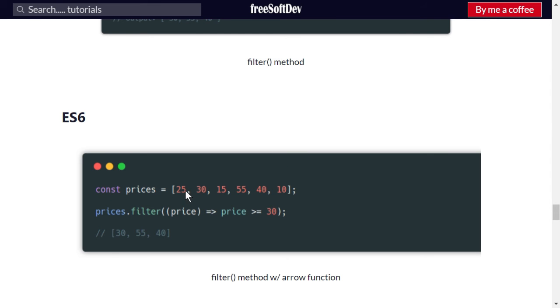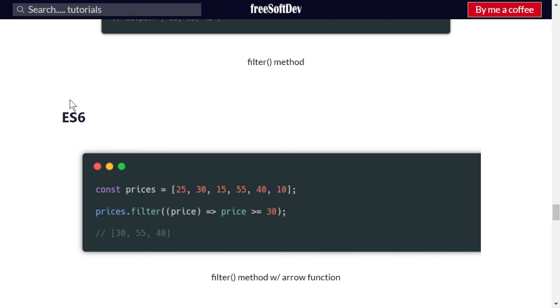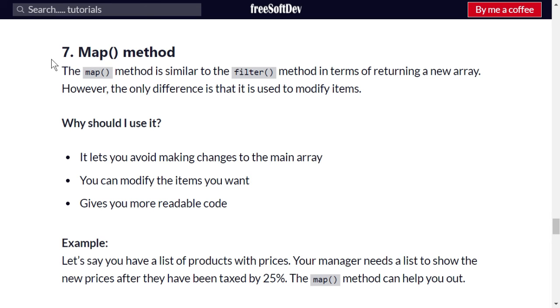This is the setup for ES6, which is the arrow function. So here you may use what you want, maybe ES5 or ES6. Number 7 is the map method. This method also returns a new array like the filter method. However, the only difference is that it is used to modify items.